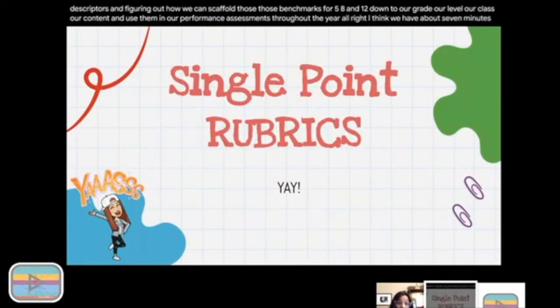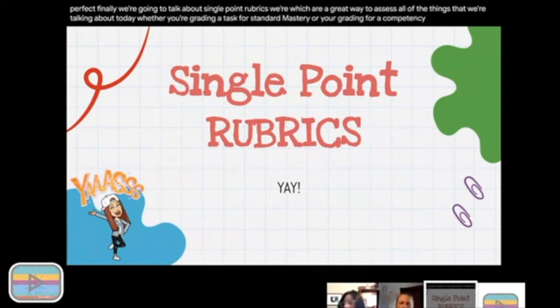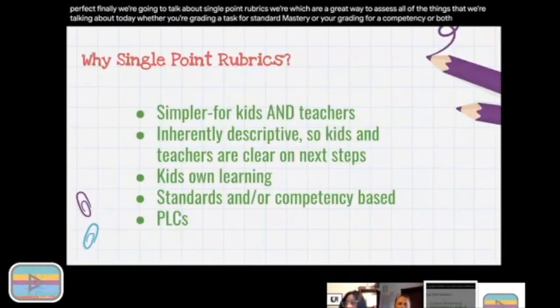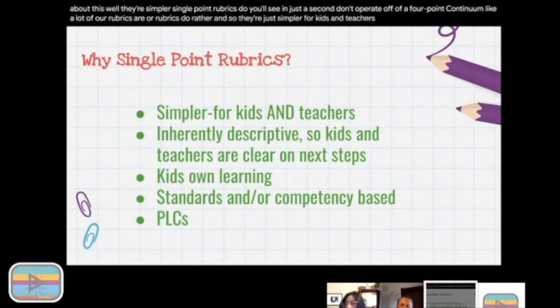Perfect. Finally, we're going to talk about single point rubrics, which are a great way to assess all of the things that we're talking about today, whether you're grading a task for standard mastery or you're grading for a competency or both. So why are we talking about this? Well, they're simpler. Single point rubrics, you'll see in just a second, don't operate off of a 4-point continuum like a lot of rubrics do. And so they're just simpler for kids and teachers to use and understand.